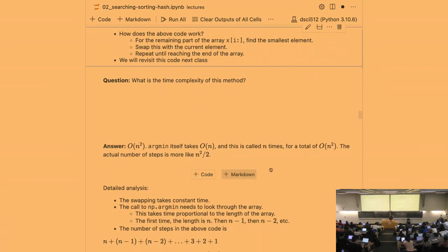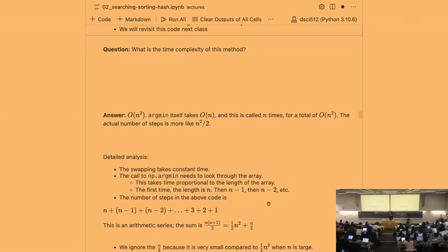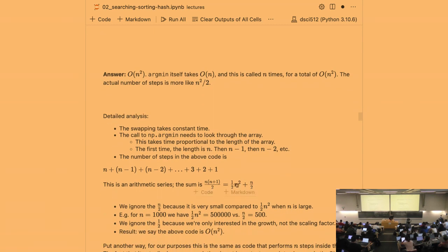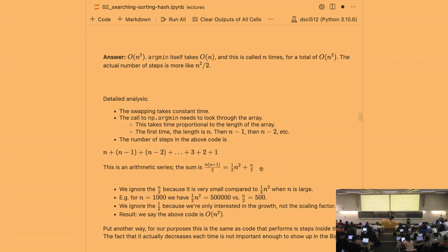If you want a more rigorous proof, this is intuitive. If we compute the total number of steps to compute this minimum, it's actually an arithmetic series that you can see here. So n steps, then n minus 1 steps, n minus 2 steps. If you sum all of those steps up, you arrive at something like this that you can see over here. And again, we don't care about lower order terms, so n squared.